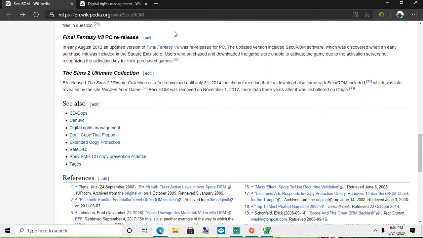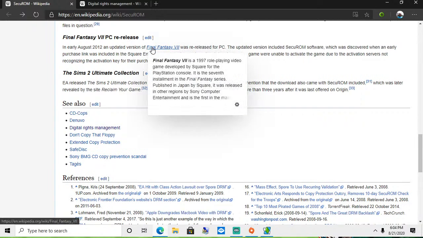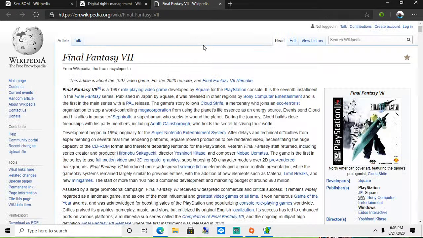Final Fantasy VII, there was an issue with it. In early August 2012, an updated version of Final Fantasy VII was released for PC. The updated version included Securom software, which was discovered when an early purchase link was included in the Square Enix store. Users who purchased and downloaded the game were unable to activate it due to the activation servers not recognizing an activation key for their purchased game. So Securom caused Final Fantasy VII to stop working.